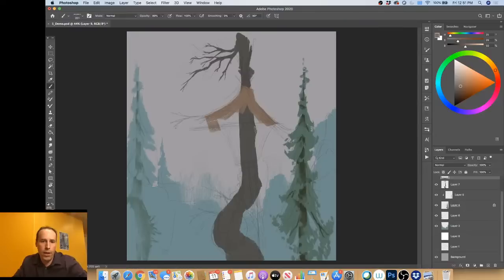I'm going to be using a tool in Photoshop that allows me to erase the stroke using the same color. You'll see me do that occasionally, so if I hold down tilde, I can kind of scrape away using the same brush.